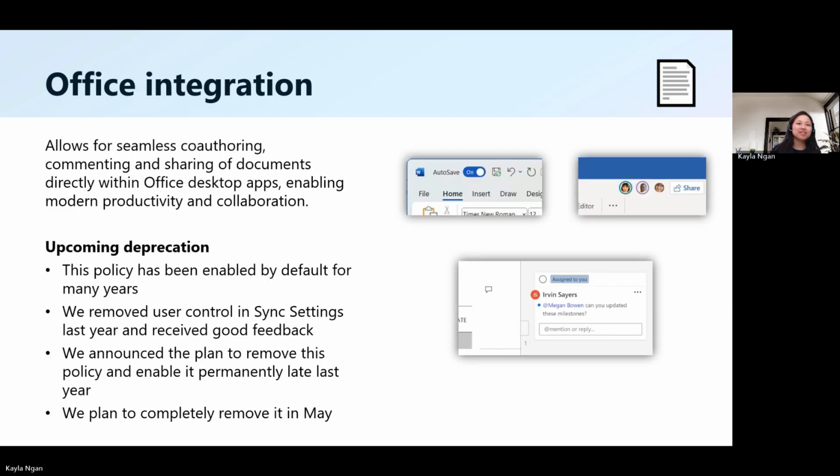For Office integration, we have this feature that, if you don't take advantage of it, you won't get the modern Office suite of tools. So this enables collaboration, autosave, and presence, as you can see on the right. We do think that this is super important to have on for the best experience. And so we've actually enabled this policy by default for many years.